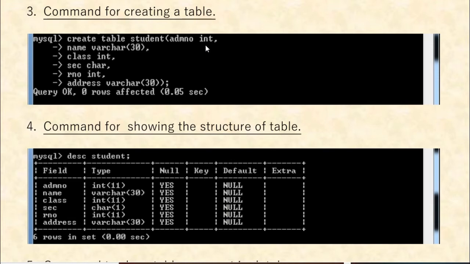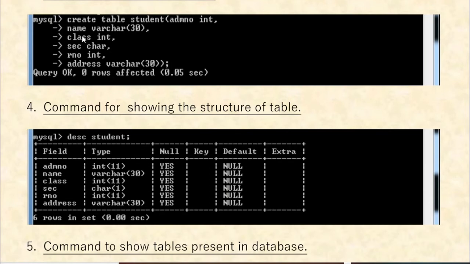Here we are creating a column called admission number, and the data type of this column is int, that stands for integer. Next we are creating a column called name, and the data type is varchar, that stands for variable character. In the brackets we write the size, that is 30. Next column we are creating is class, and the data type is int.